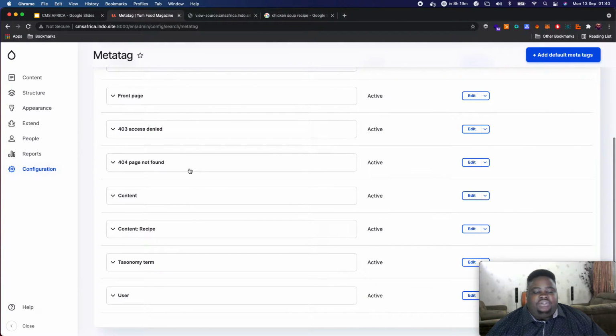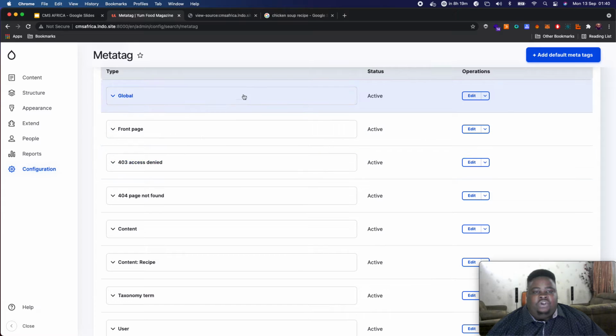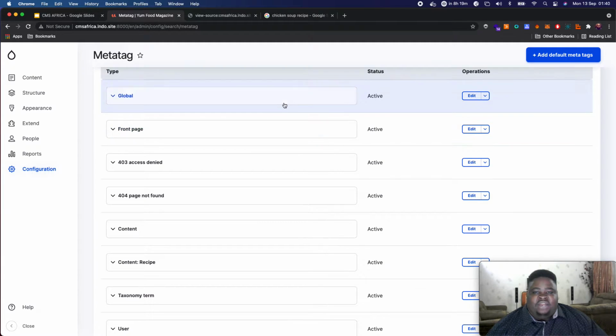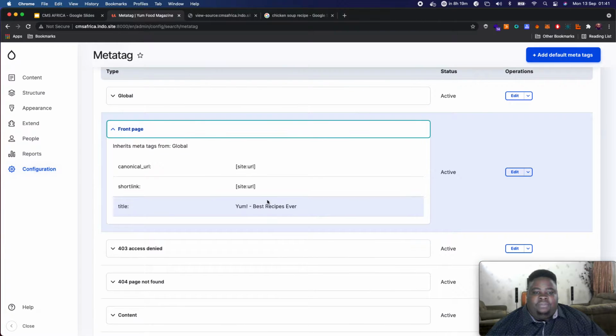The way this is structured is that we have the global meta tags that are applied to all pages, and then we have the ones that are applied to the front page. The way it trickles down is that everything you put in the type below it is inherited from above. For example, the site URL and the short link are inherited from global. So whatever you put here gets automatically inherited, unless you overwrite it.